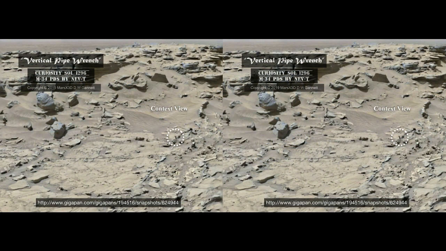Okay, this context view really isn't much to look at, unless you want to maybe take a closer look at that little vertical black line over there on the right.